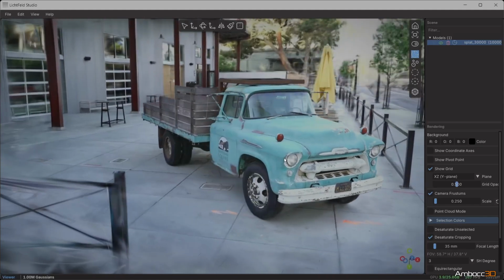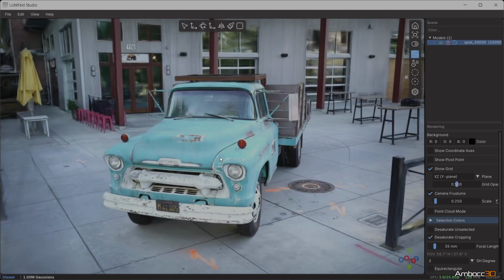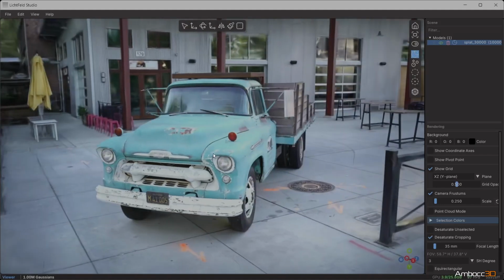All right, so what do we need to do to generate a Gaussian splat? Well, the first thing you need to do is get a set of images of the object you're trying to scan in. So once you have those images, we're going to feed them into a program called RealityScan, which is free from the Epic Game Store. And from there, it will generate a point cloud for us.